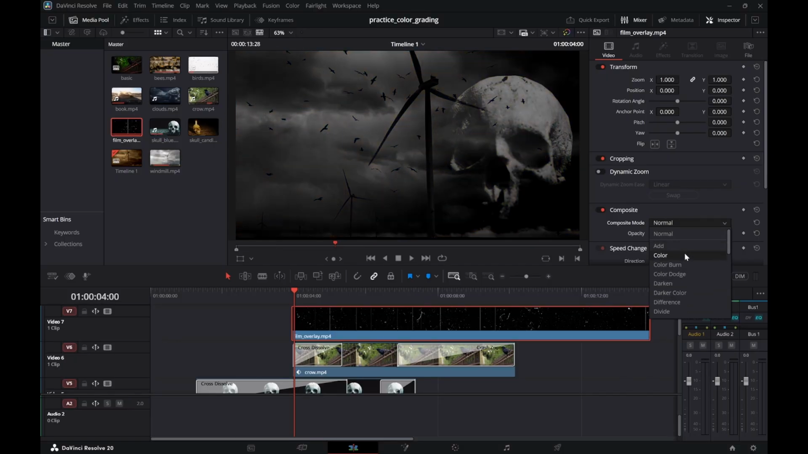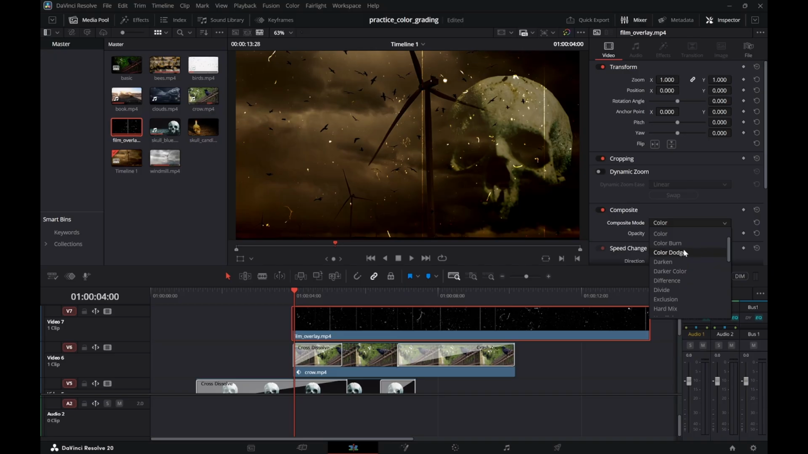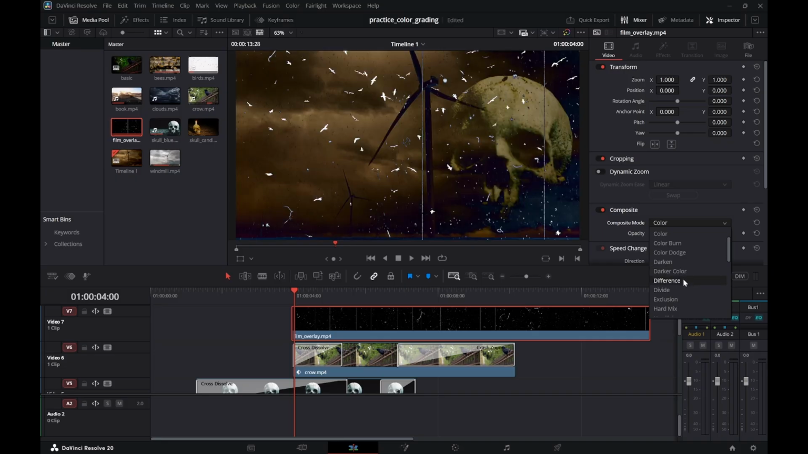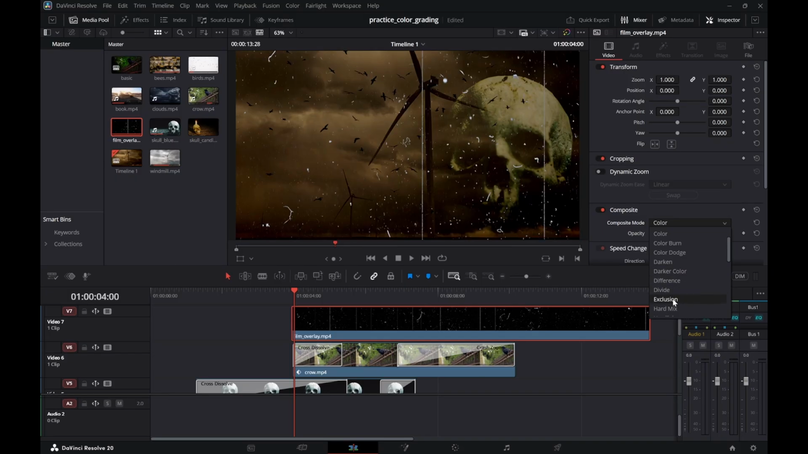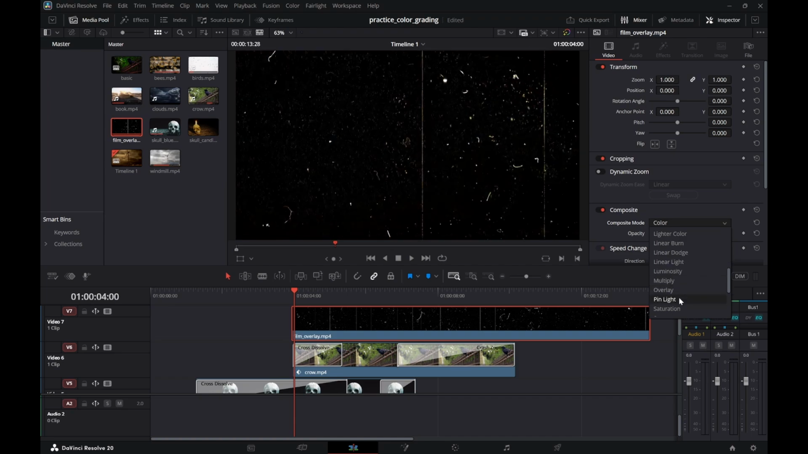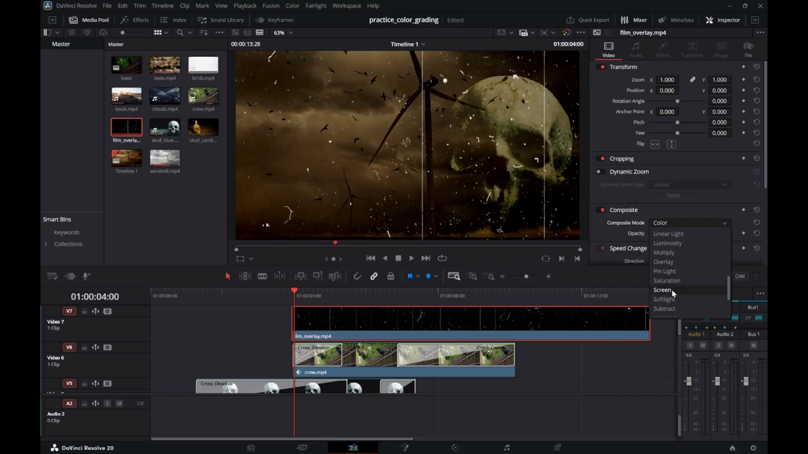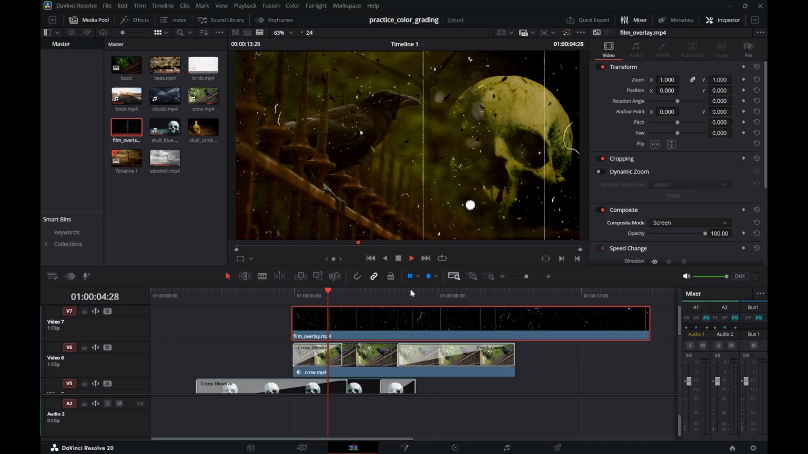What did add do? I do not want color. That was an accident. Color burn. Color dodge. It's intense. I think we're going to end up with screen. I always find that anything with a black background works well with screen. Overlay is not working at all. Yeah. I mean, it's just too gnarly.